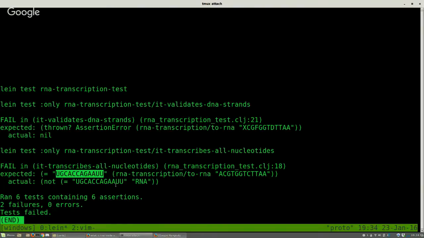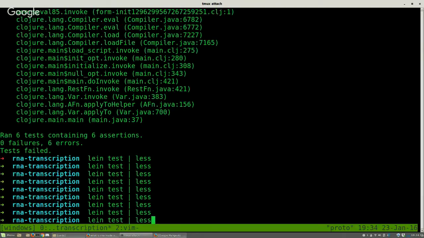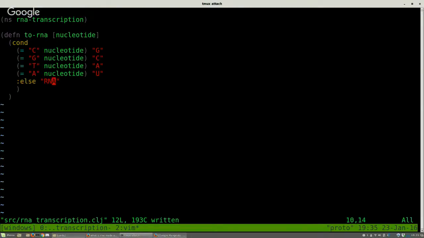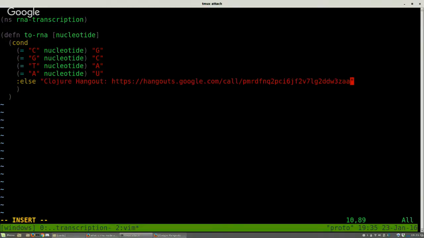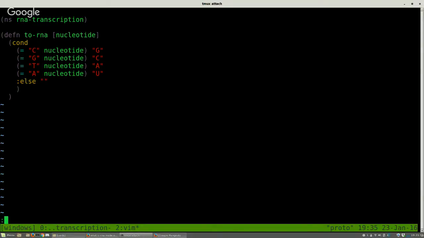So this one was the tricky one. This is the reason why most of my things are returning as some sort of list instead of some sort of string, because having to go through every letter to change every letter the right way. I'm going to use a little TDD trick here. No, that's not it. Else, link to the Clojure Hangout. Exactly.